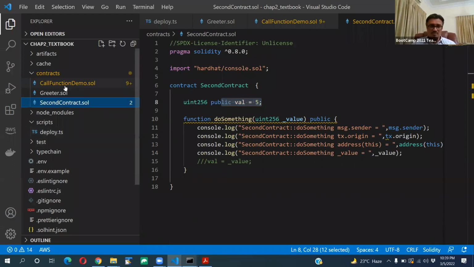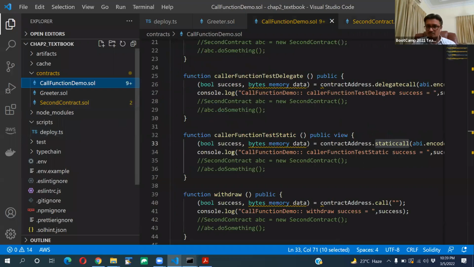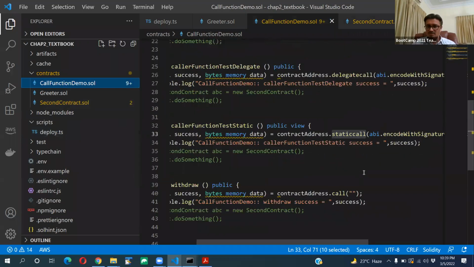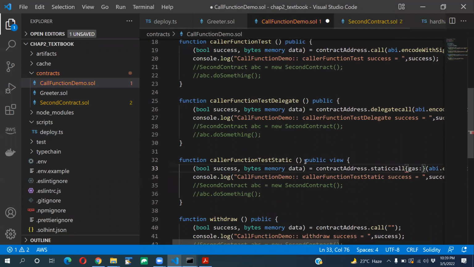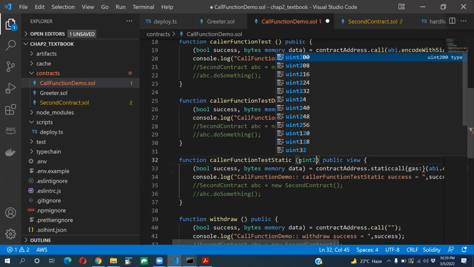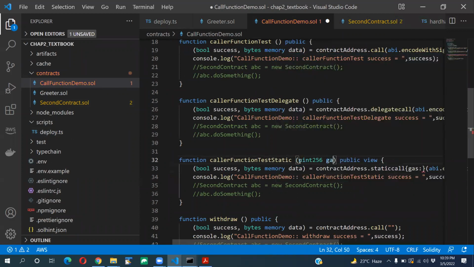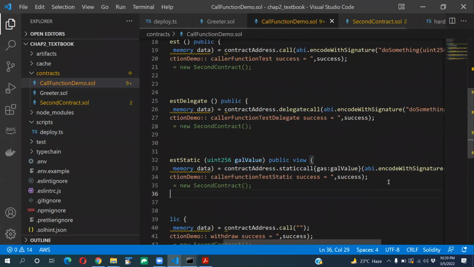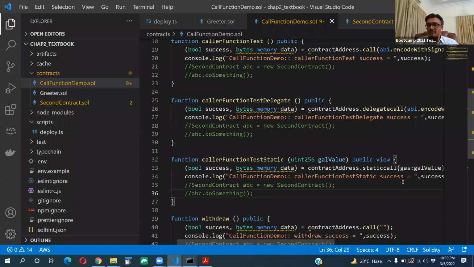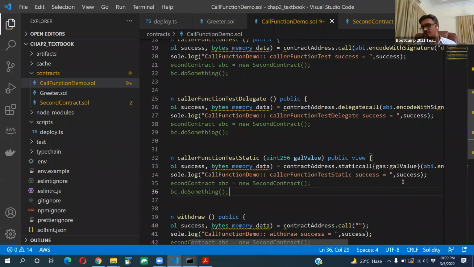At this moment, what I'm trying to do is, let's say, call this static call, and I can say gas colon, that's the max I can do. That's the custom value, whatever you want to pass. So whenever you call this function, you can pass this gas value over here.